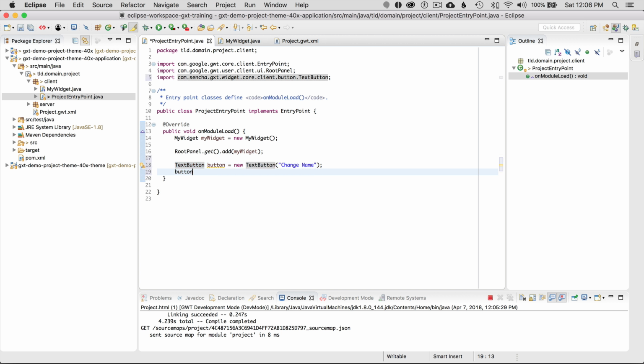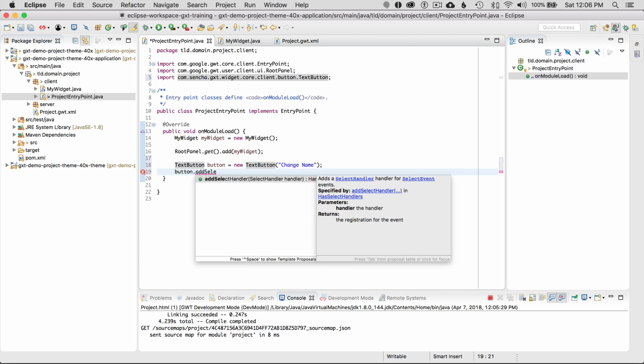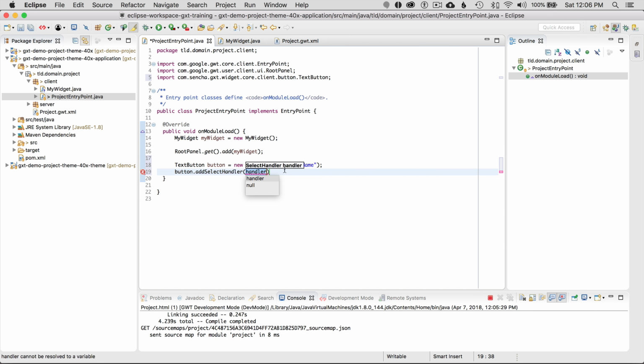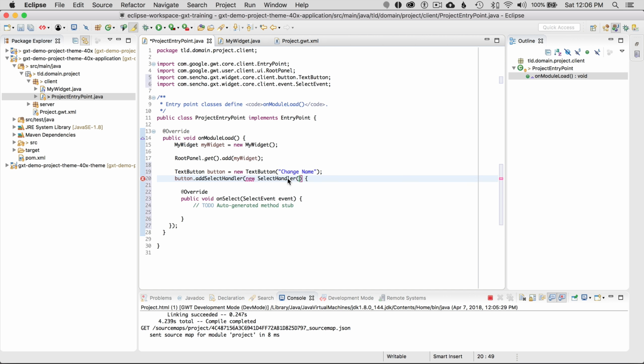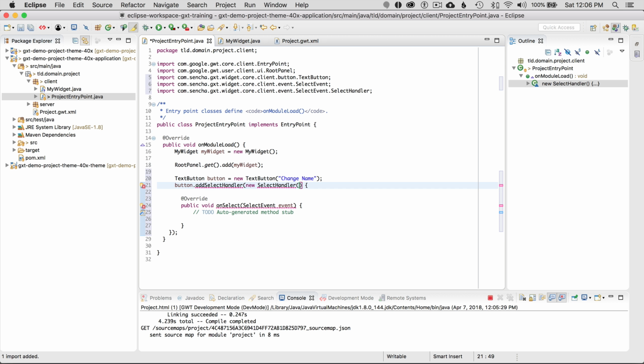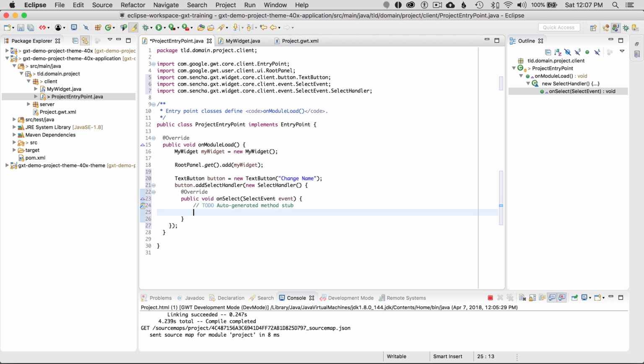Okay, so I'm going to go button.addSelectHandler. I'll tell you what this does in a second. Let's complete it. I'll go new, Control-Space, and this brings up auto assist. Then I'm going to select the type that it provides for me, because it gives me what it wants. This is the type it wants, so SelectHandler. And then I'm going to go Command-Shift-O for auto import this time. And then I'm going to remove the space because it's not needed.